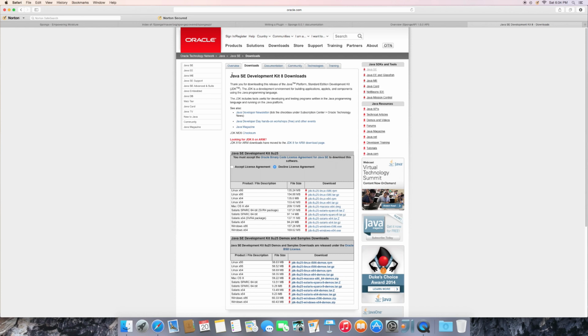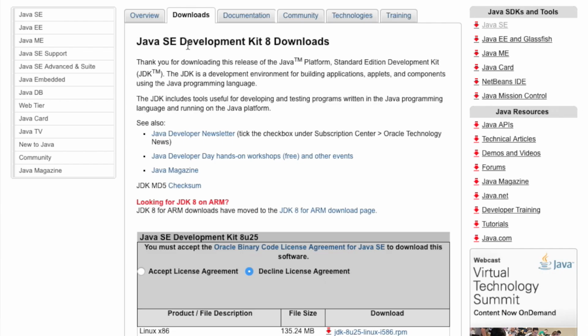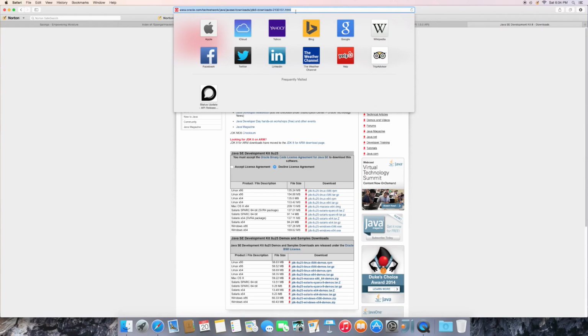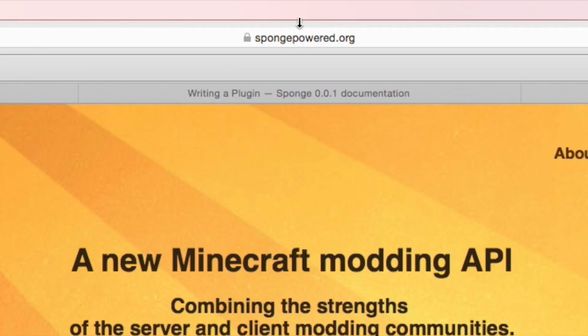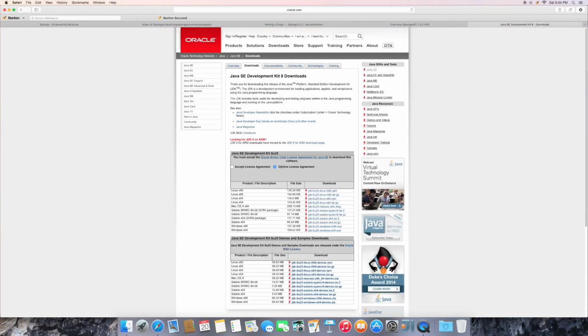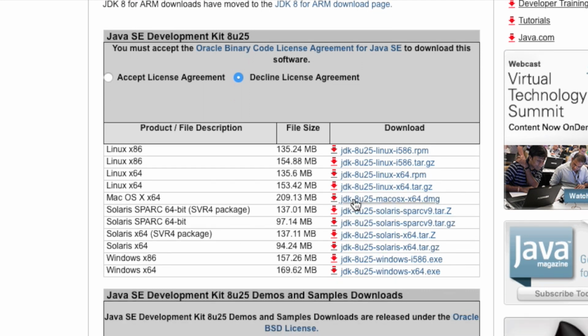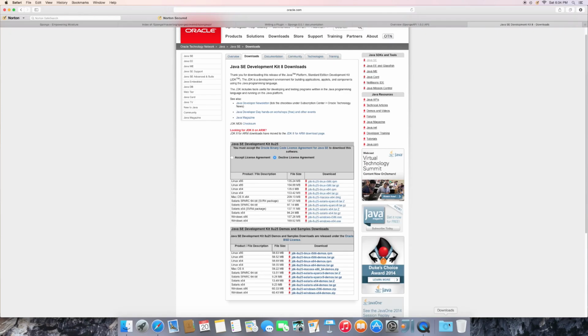Alright, so before you start, you need to make sure that you have the Java JDK installed on your computer. You can find that at this link, which I'll have in the description, as well as this link, which I'll also have in the description. So basically what you want to do on this site, you want to accept the license agreement and then find your operating system. I'm on a Mac, so I'd click Mac, it would download and I'd install it, and then everything would be good to go.